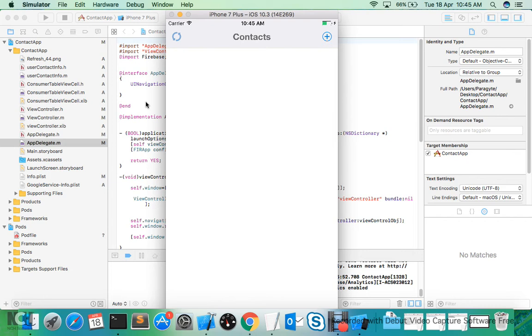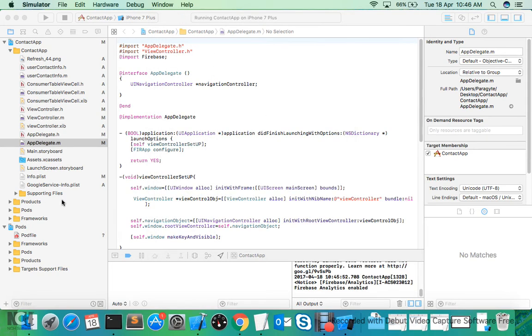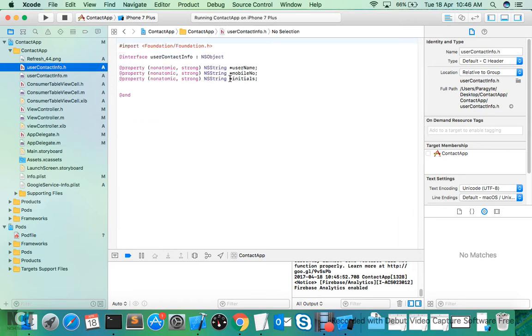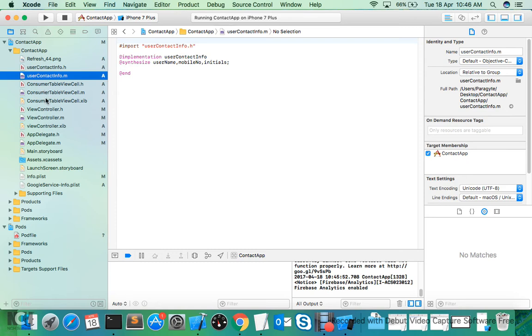So what we're going to do is add a username or your friend's name and his contact number in this, and you can create a simple contact application. For that I will show you the classes that I have already created for you. I have created this custom model class which contains the username, mobile number and its initials. Then I have created a custom cell here. I have created the view controller and added a basic view in here, and here are my app delegate files.